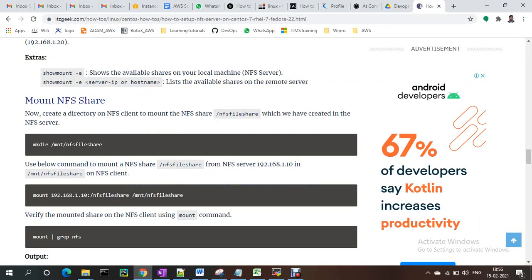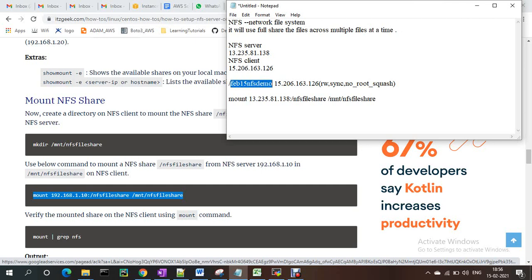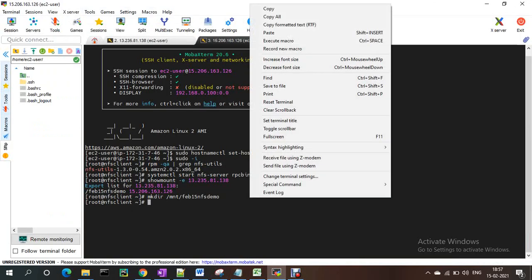So this is the command to mount these files. Okay, I'm just copying here, mount, and this is the server IP. I'm giving the server IP here, and this is the folder which we are going to share, and this one. So we are running this command on the client.